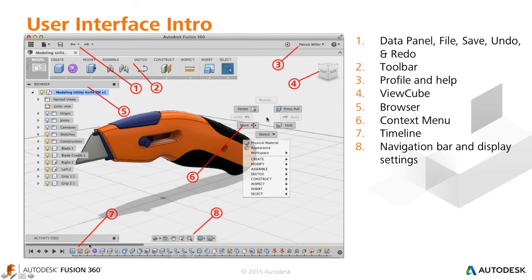Down below here is the timeline. There's a history to what you're building here, and you can go back and access your history and make changes very easily by using this history timeline. Other major ones to note here is this view cube. It makes it very easy to manipulate the views. The marking menu, I actually did a quick tip related to the marking menu. It's really handy, a very efficient way to access a lot of different commands. And then also your navigation bar and display settings can be accessed using these buttons at the bottom here.